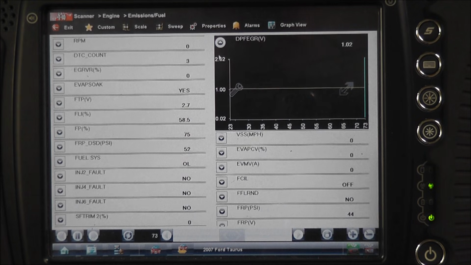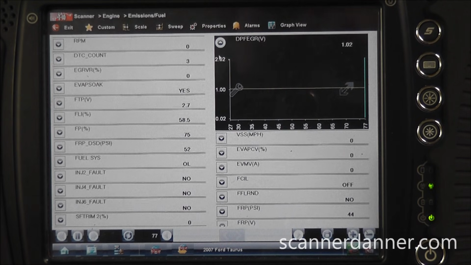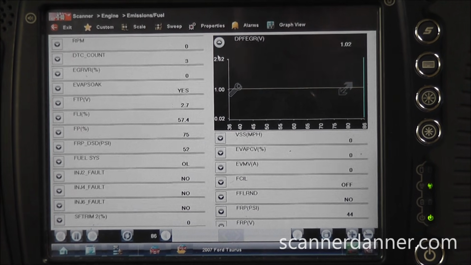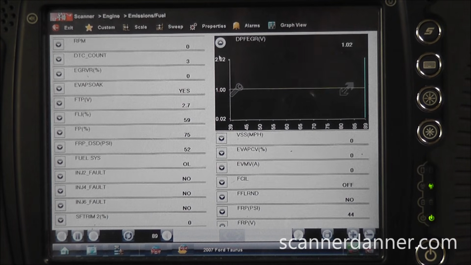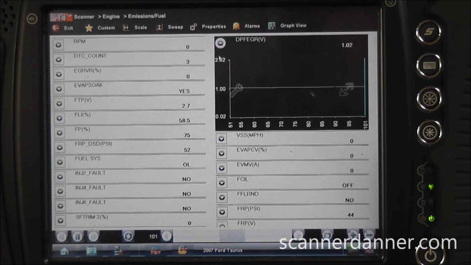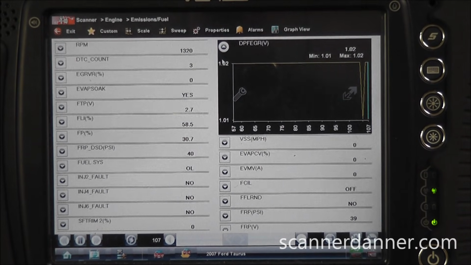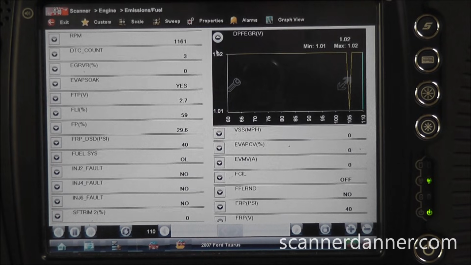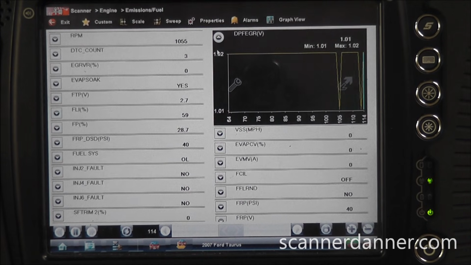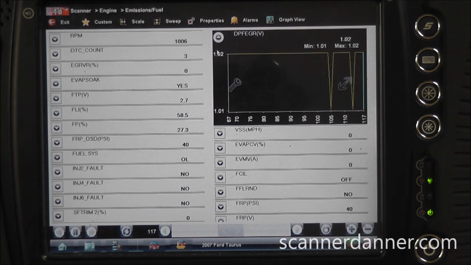Okay, just want to get an after shot on this 2007 Ford Taurus, just so you guys can see what a good one looks like. This is after replacing the DPFE sensor. You see my key on engine off voltage is 1.02. I know I'm using a different tool here. Don't worry about that. Before we did this, we had 0.13, it was fixed. Go ahead and start the car. Alright, you can see that we're still at 1.02 volts with the engine idling.